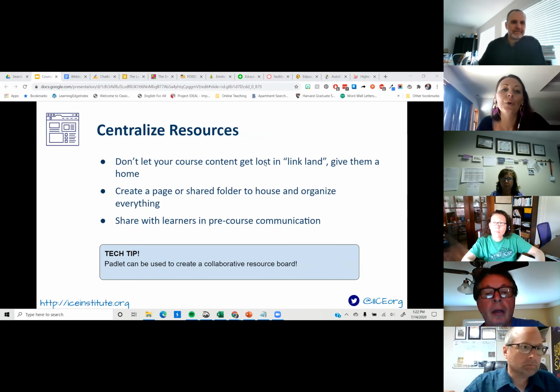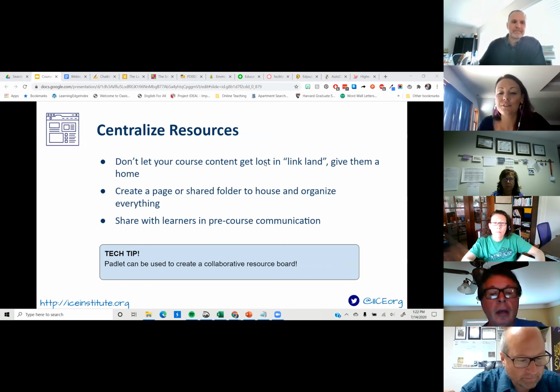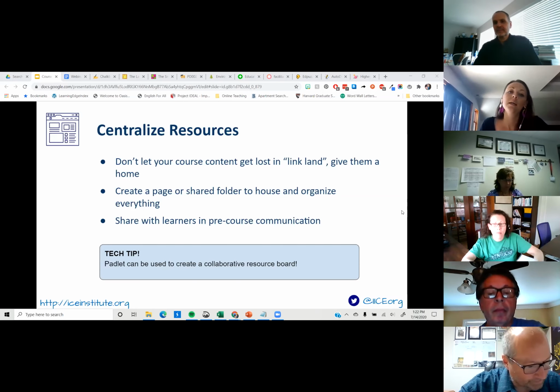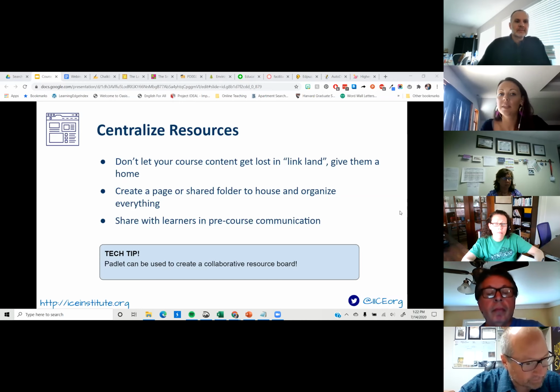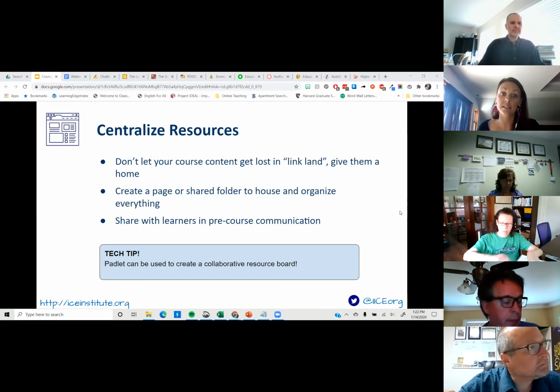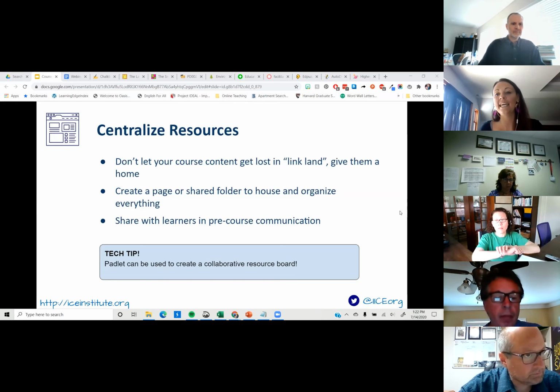Okay, so now, centralizing your resources. So much of online learning is actually knowledge management, and that is something that I cannot emphasize enough. When you think about the difference between face-to-face versus online, when you're face-to-face, you hand someone a photocopied worksheet. You have your resources there in front of you usually. But online, everything exists in a link or a download, and the resources aren't as tangible. So it's very easy to let the course content get lost in what I call link land.